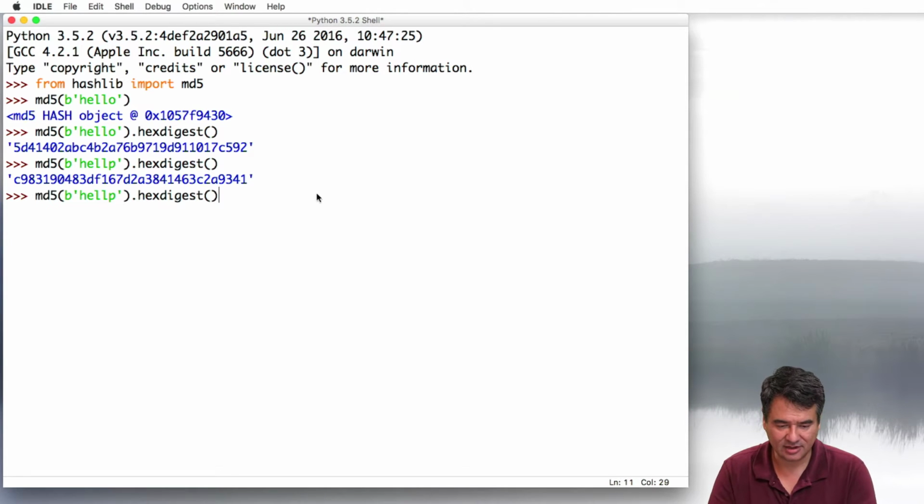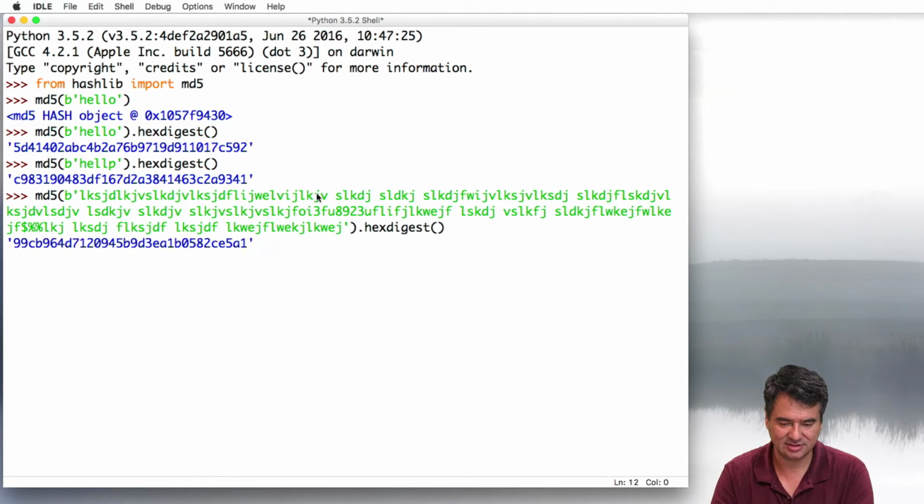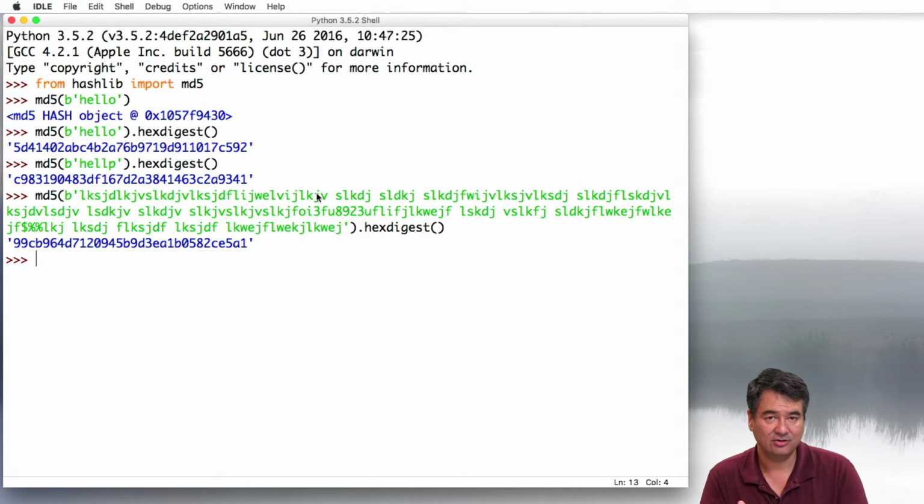And it doesn't matter how much text I type in. Okay, I can type in a whole lot of text, including symbols, spaces. So no matter how much text you put in, you always get 128 bits out. You could even put in a single character.